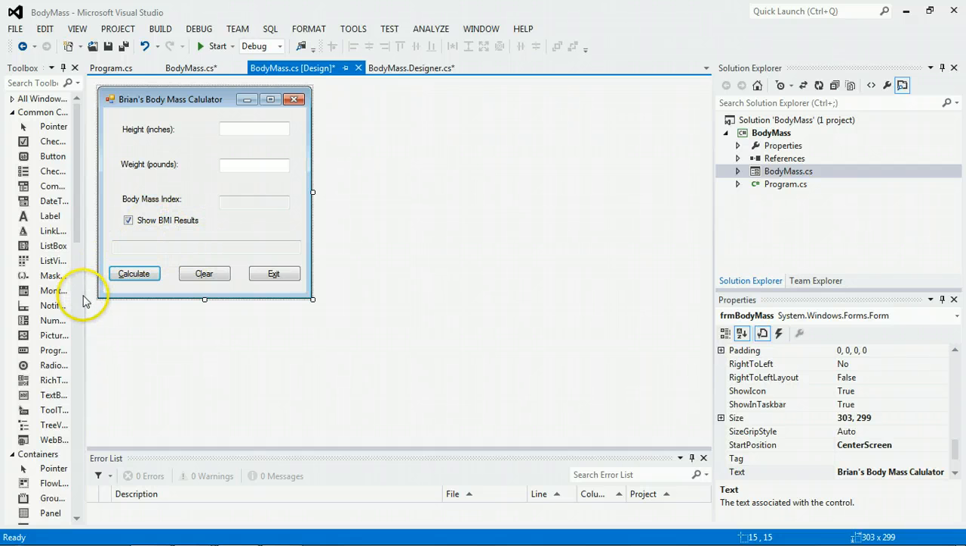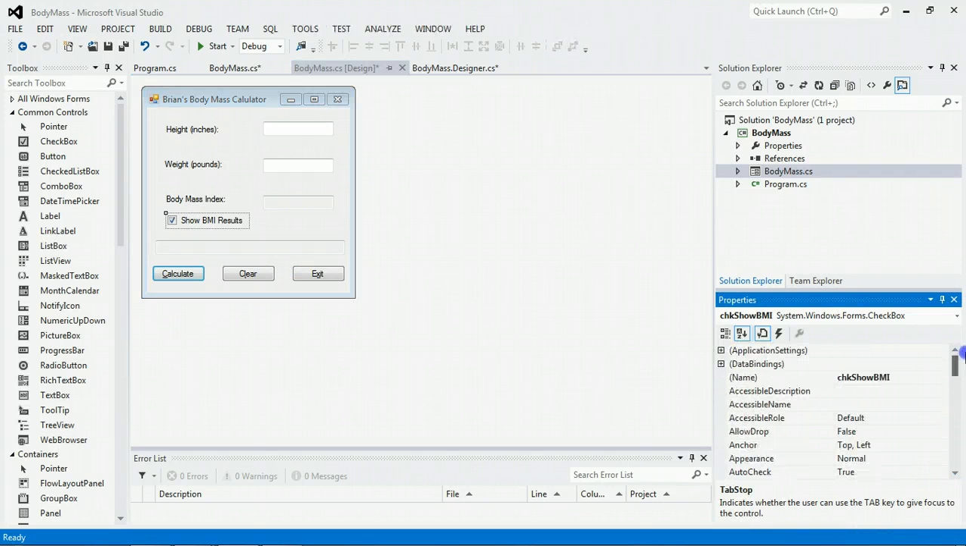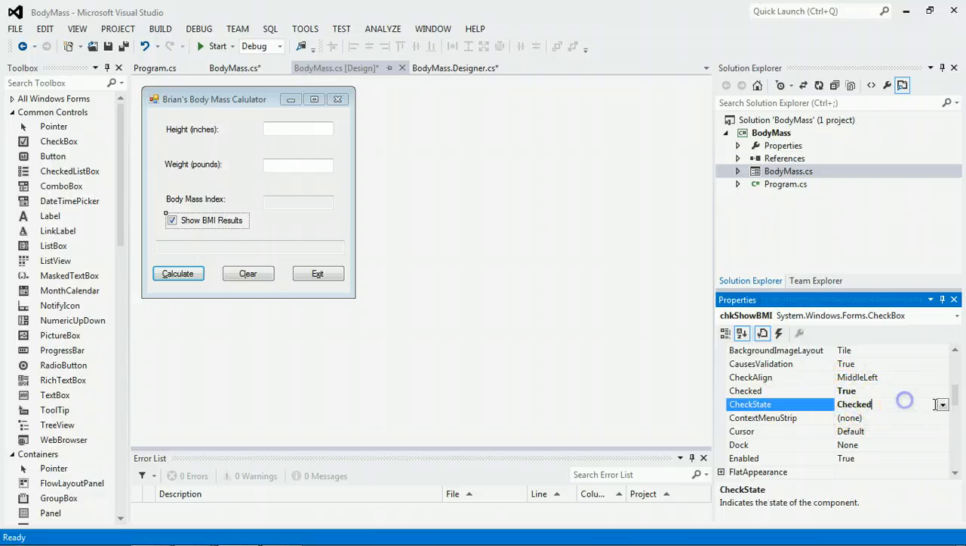And how you get a checkbox, let me just make a little more room so you can see, is here's a checkbox, and you drag it over. And here are some of the properties I had to change to have it do what I wanted. I renamed it CHK, which is Hungarian notation for a checkbox, and I call it check show BMI. There are two more important properties you have to set: Checked to be true and CheckState to be Checked. You can see there are multiple choices and you want Checked.